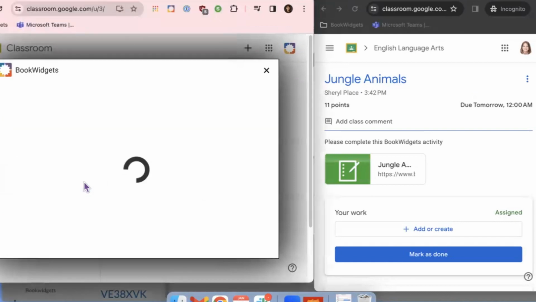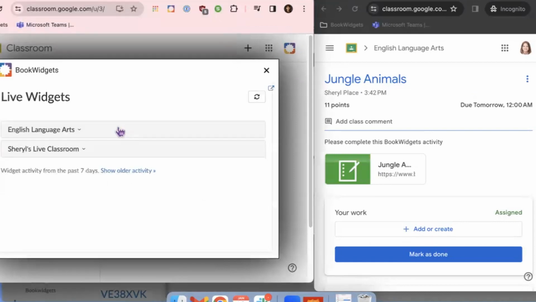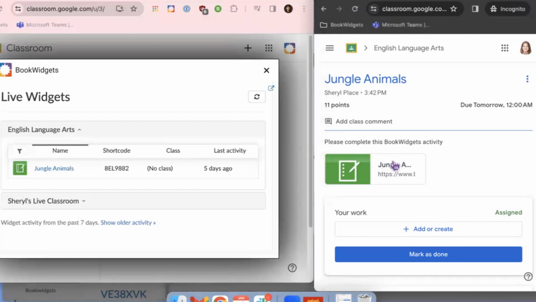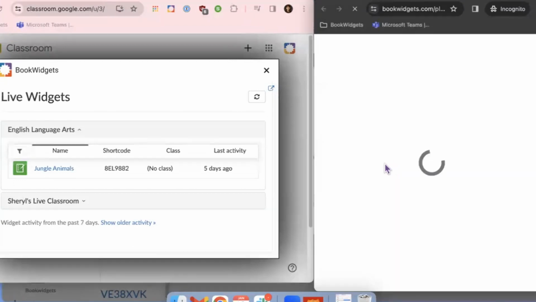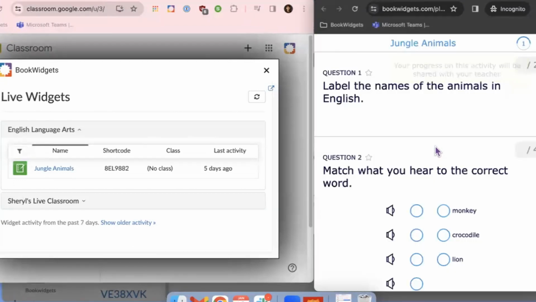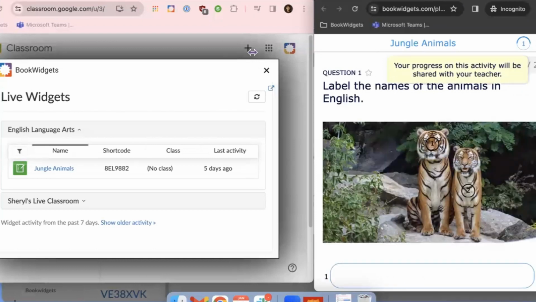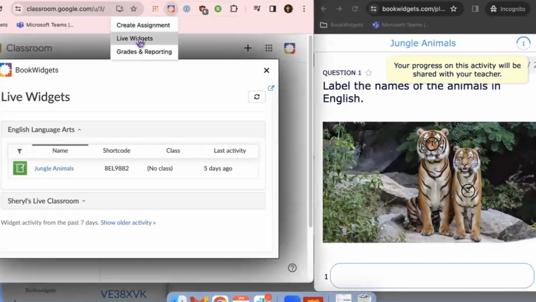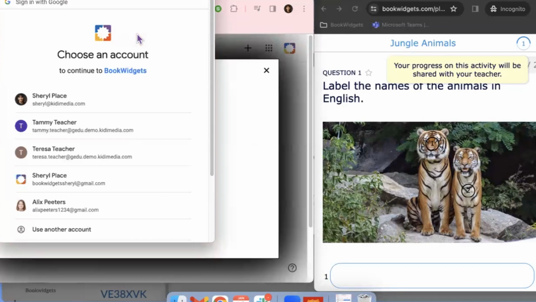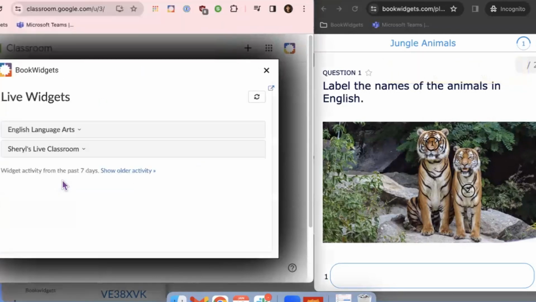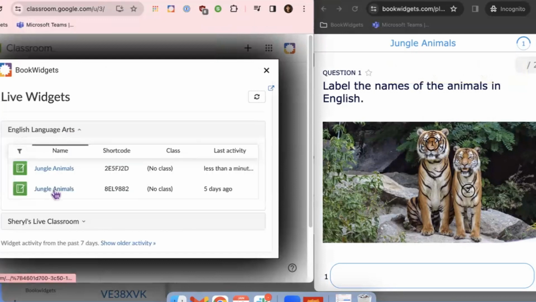Alex is going to click on her assignment, and I want you to see when we come into live mode, I'm going to be able to watch Alex working on her assignment in real time. She's going to open up Jungle Animals, and here's her assignment. And did you see? It jumped in right there. It showed me somebody new has come into your assignment. There it is, less than a minute ago.